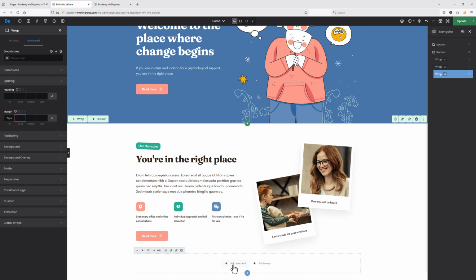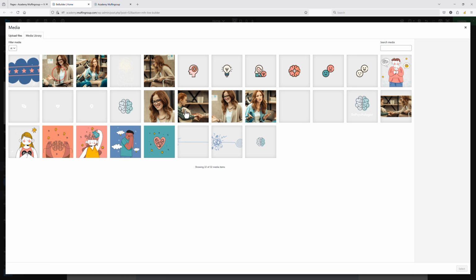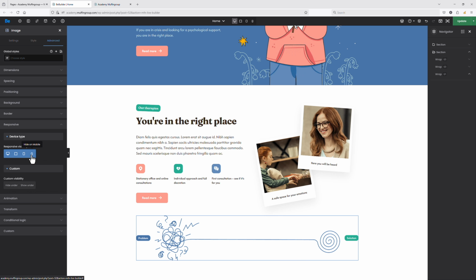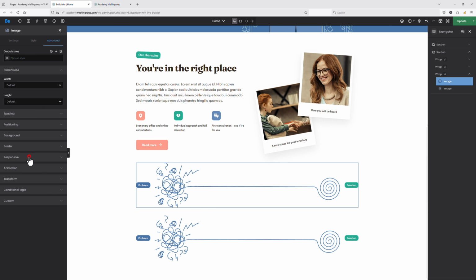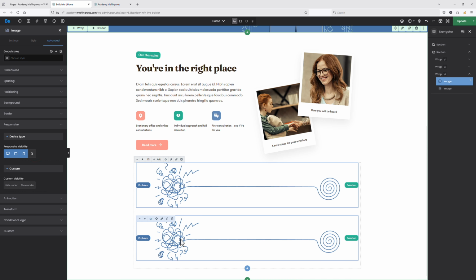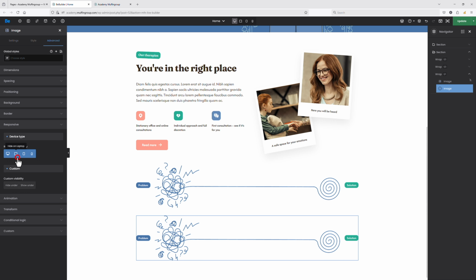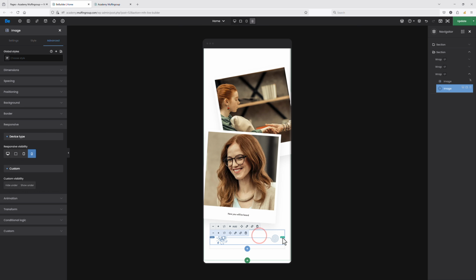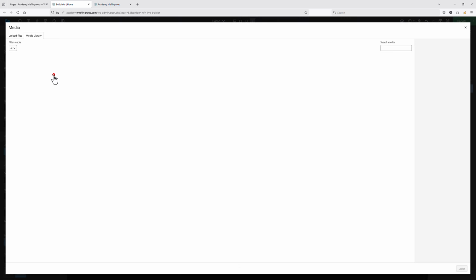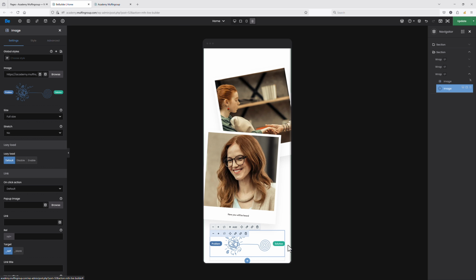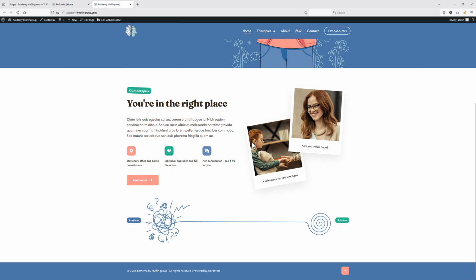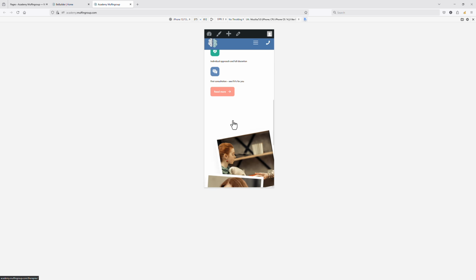On mobile devices, I want this image to switch to a more readable, mobile-friendly version. To do that, I will use the advanced responsive settings. The first image will be hidden on mobile, and the second one will be hidden on all other devices. Let's save the page and check how this image switch looks on different screen sizes.